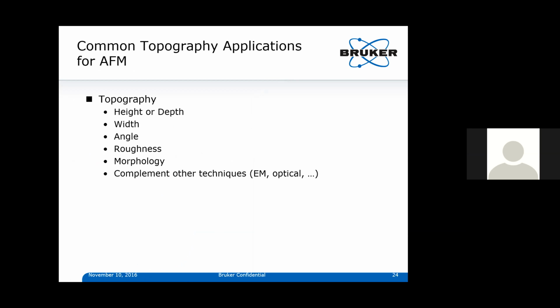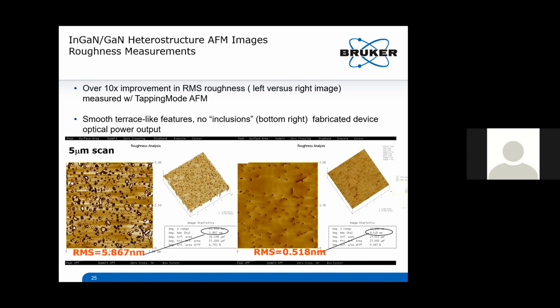And I'll briefly mention some of it. As far as topography goes, common applications, like I said, most people in the world with AFM are doing topography measurements. So people are measuring heights and depths, and angles, widths, roughness, just looking at morphology. And it's a nice complement to other techniques, such as electron microscopy or optical techniques. This is a really common application.